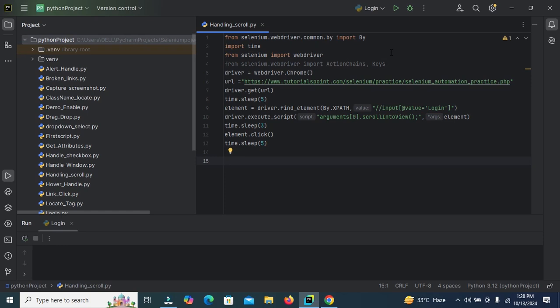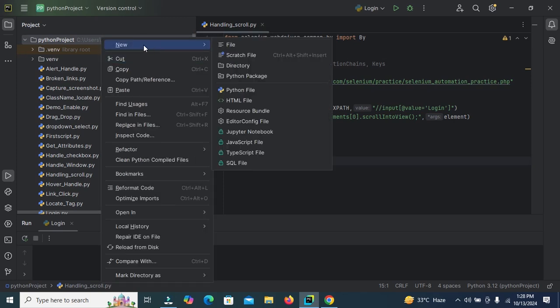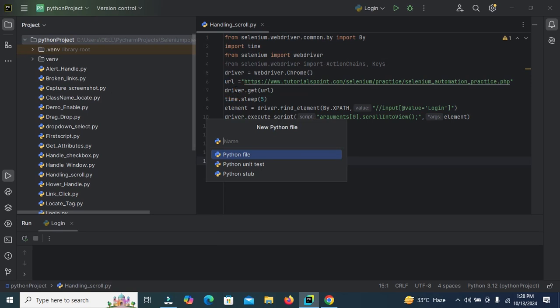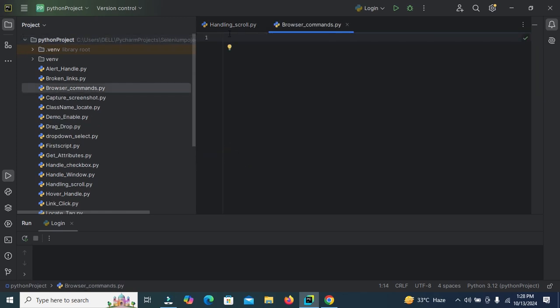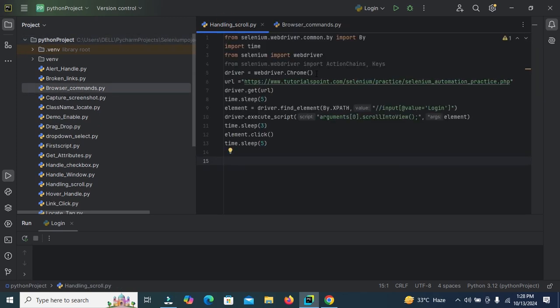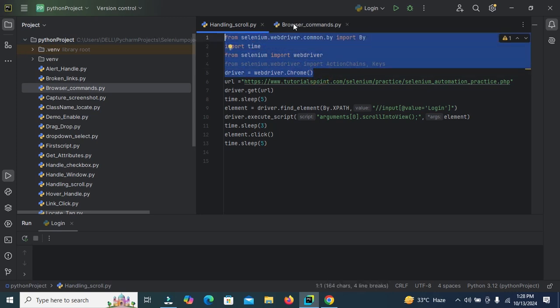In the previous tutorial, I explained about scrolling. So let's begin. Create a new Python file. Right click on this Python project, then click New and then Python file. Enter the file name browser_commands and then click on Python file. Let's import the WebDriver and then initialize the URL.